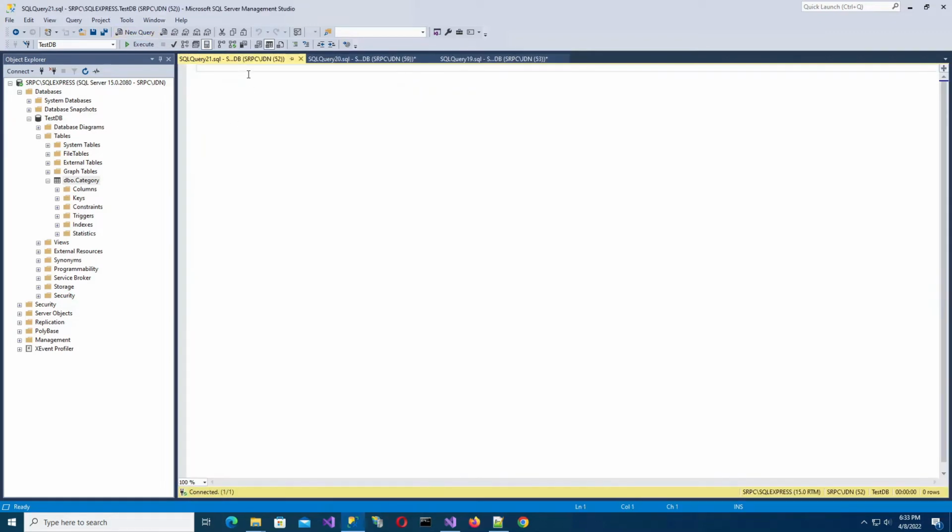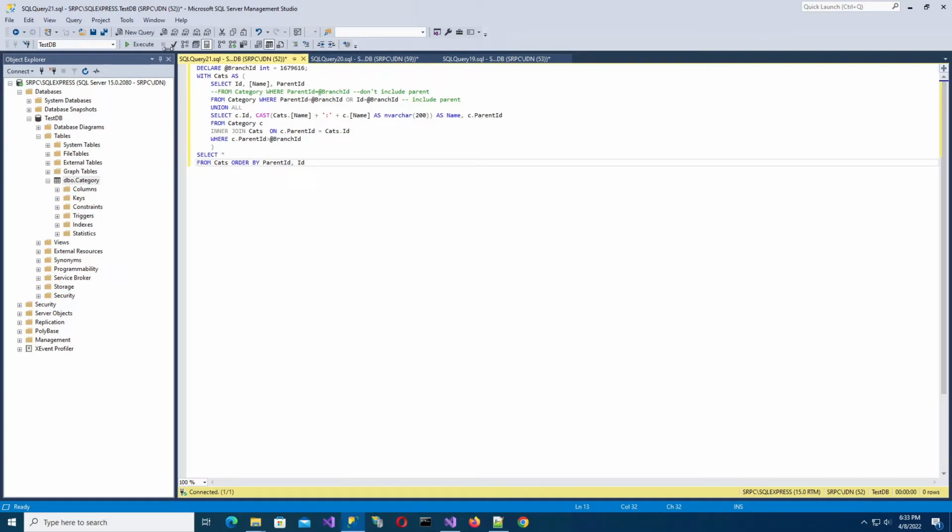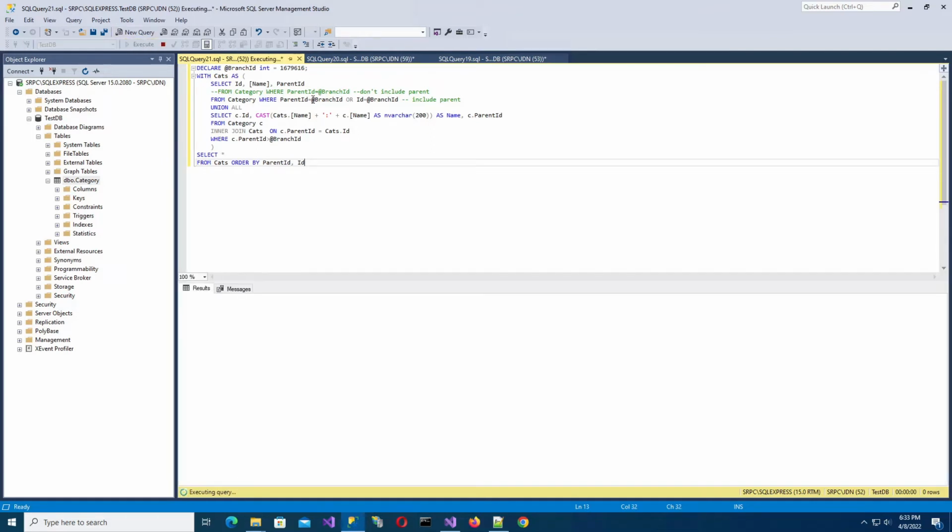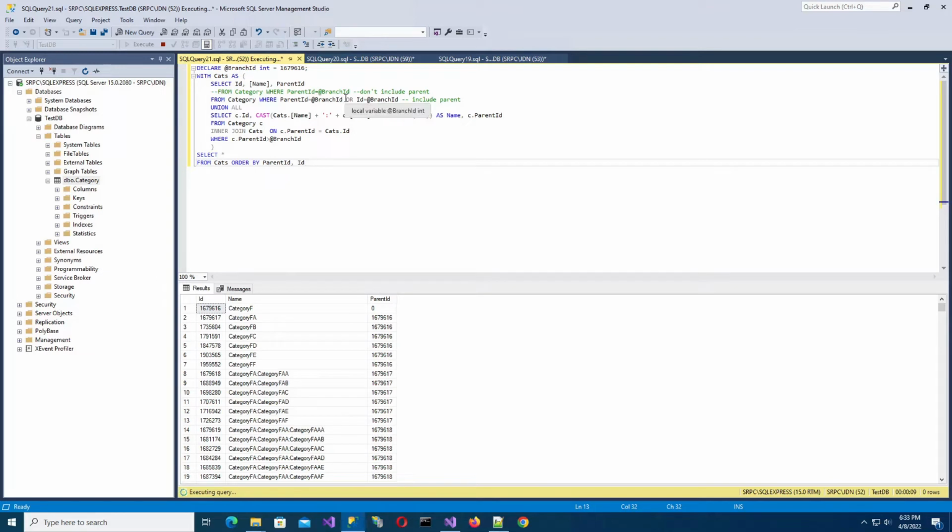I'll start another one. Click here. Go ahead and run this. And while we're waiting, I'll explain some of this. So if you want to include the parent in there, you want to put parent ID equals the branch ID, as well as the ID equaling the branch ID. And if you don't, you can just comment this line out. Take this one here, and there you go. And this will exclude the parent.